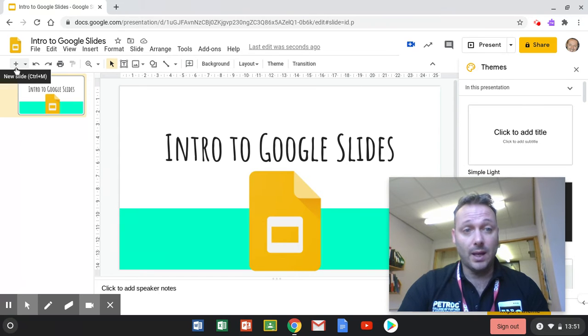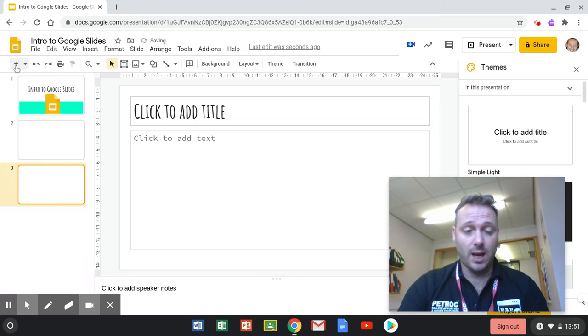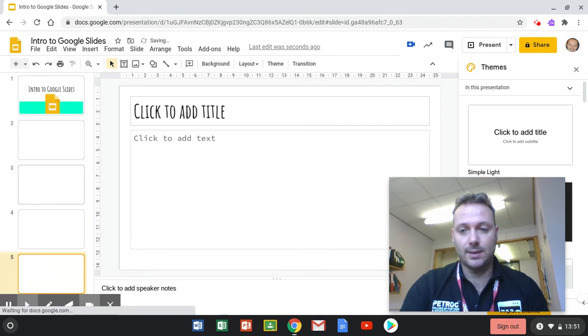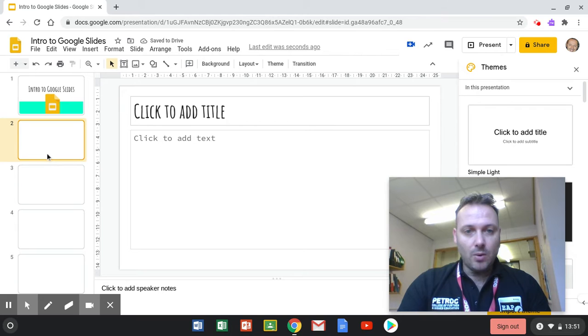All right, so the add button up here will give you more slides to add content into. You can either do it that way, or you can press Control M, which will do exactly the same thing. Just a shortcut for you. So yeah, now we're going to go on to the second slide.